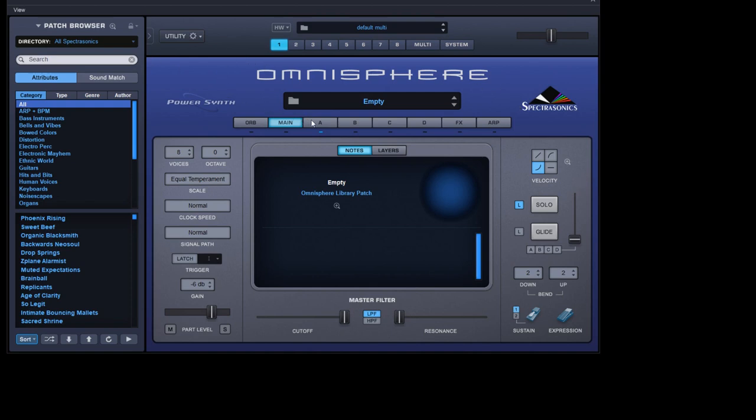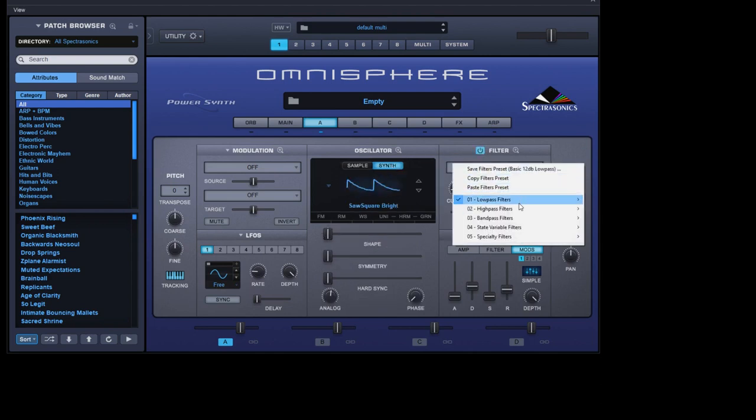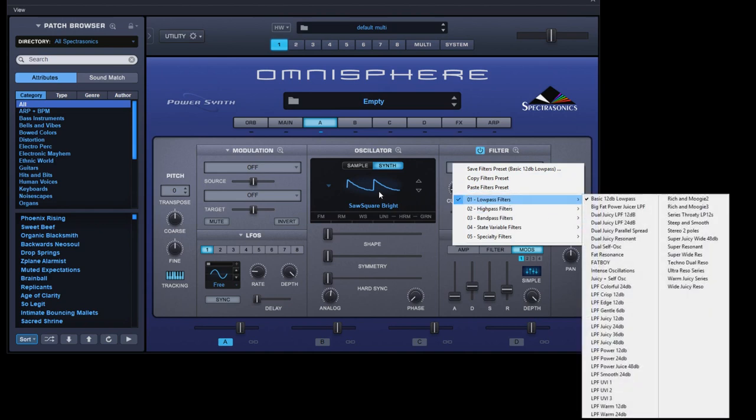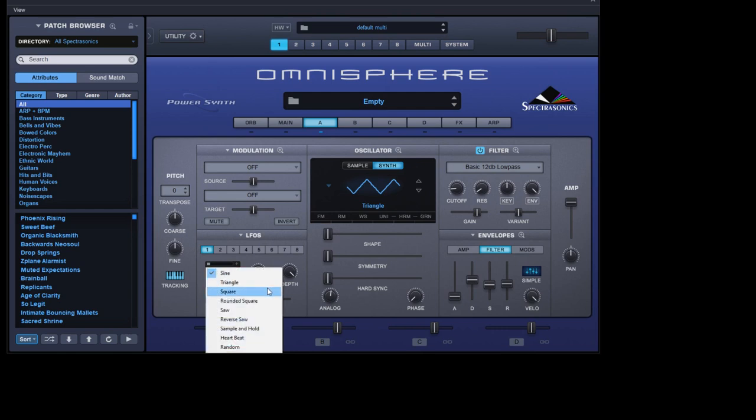So we'll start by making a very simple patch. We'll just stick with the source square, and we're not going to do anything crazy. I'll go for triangle because I want to do a pad. Triangles are great for doing pad sounds. Right, you've got LFOs that you can use to modulate the sound, and they are sine, triangle, square. You can see the list there.